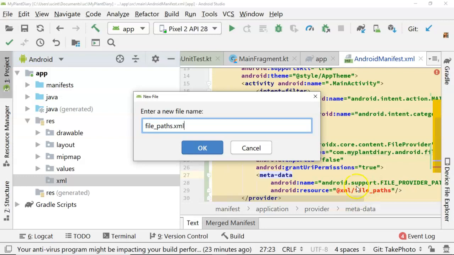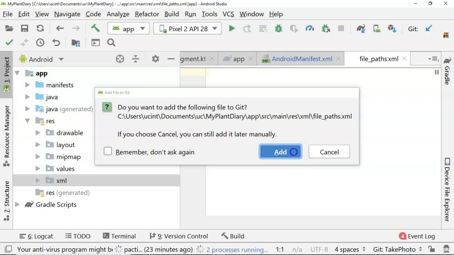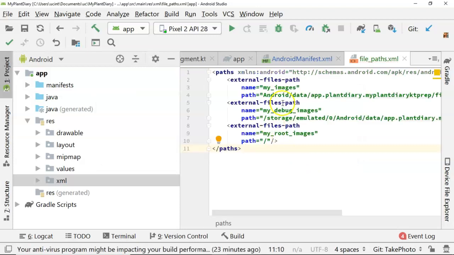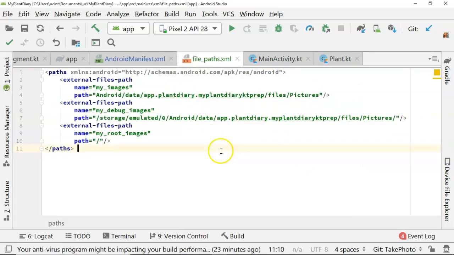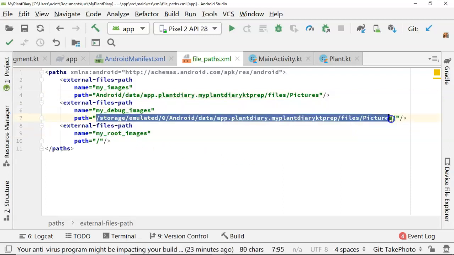Now, why do we call it file_paths.xml? We'll take a look at what our Android manifest is looking for. It's looking for a file called file_paths in the XML directory. And the extension .xml is just assumed over here. We don't need to put that on the manifest, but we do need to put it on the file name itself. Go ahead and add it to Git. Once it opens, I'm just pasting in something that I have in a scratch pad. What we're saying is these are different paths where we are granting the user permission to write. Pay special attention to this one right here, because when we're in the emulator, that's where it's going to write our images.